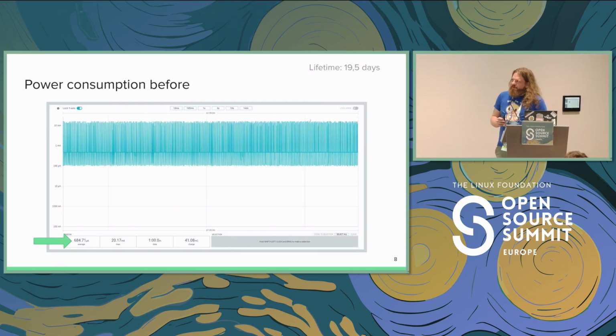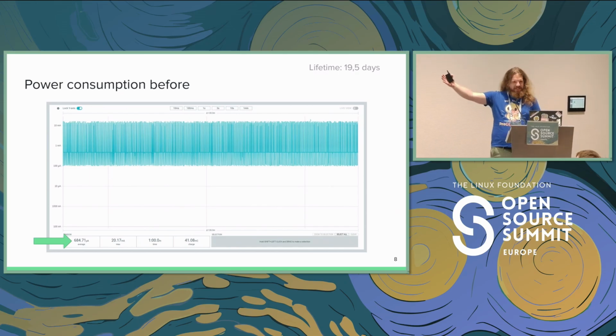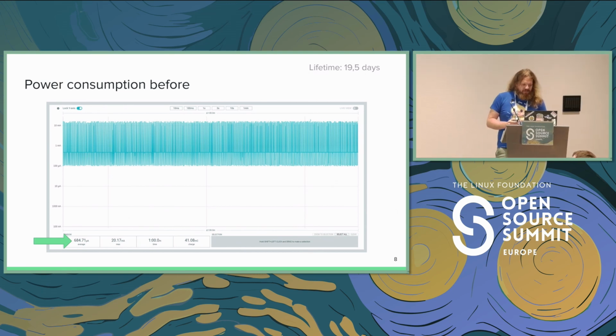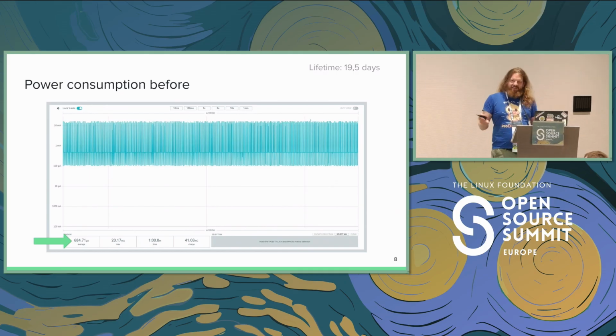So what is my power consumption? I measured it before and it looked like this. The only thing that's relevant for you is the number on the bottom left, 684 microamps on average. If I calculate it, it would be a lifetime of 19.5 days, top right corner. Changing batteries every 19 days, every 3 weeks, not ideal, but let's see what we can do.